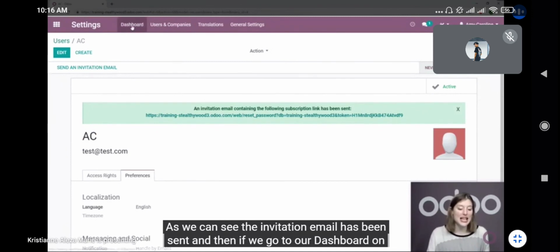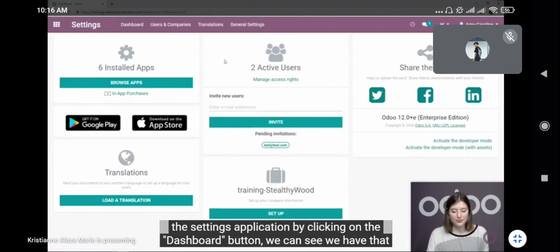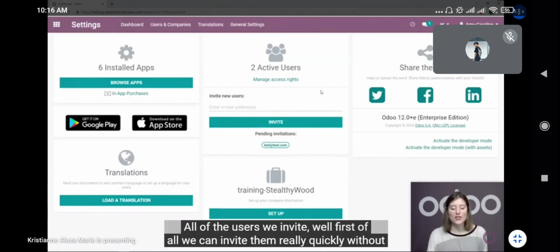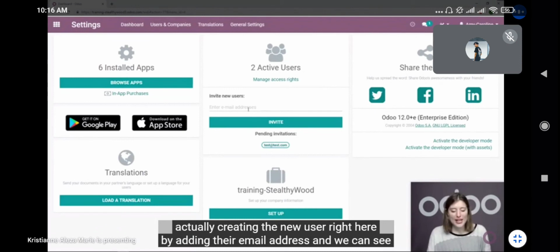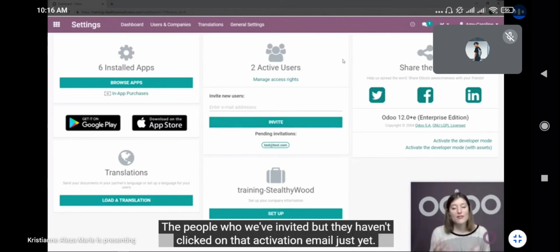And then if we go to our dashboard of the settings application by clicking on the dashboard button, we can see that we have that invitation pending. Okay, so all of the users that we invite, well, first invite them really quickly without actually creating the new user right here by adding their email address, and then we can see which invitations are pending. Okay, so the people who we've invited but they haven't clicked on that activation email just yet.